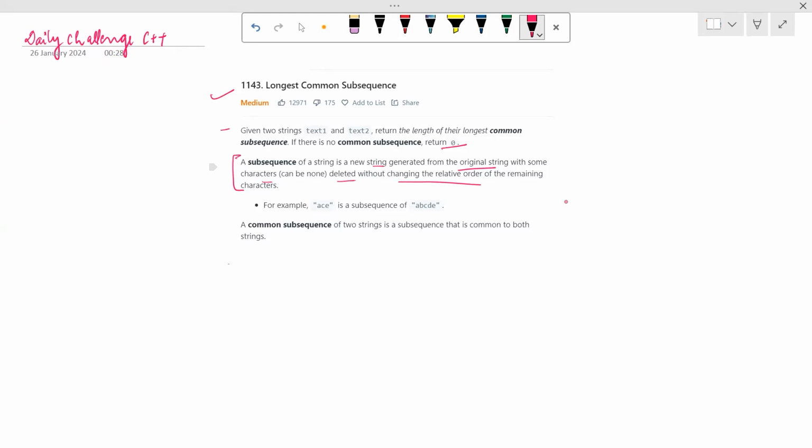So for example, you had something like A, B, C, D, E as the given string. So we can say ACE is a subsequence of the given string, right? This was the given string.